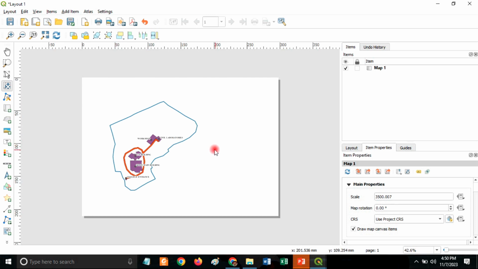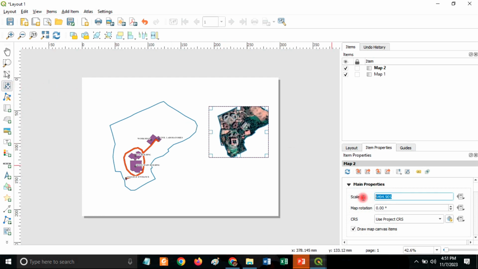After this I need to create another Google map also. For that, you just click on the same option, which is add map. Now you just select a small empty area, then you can go to the move option. Now you can zoom in, zoom out. Now you can make it 6000. Yes, 6000.